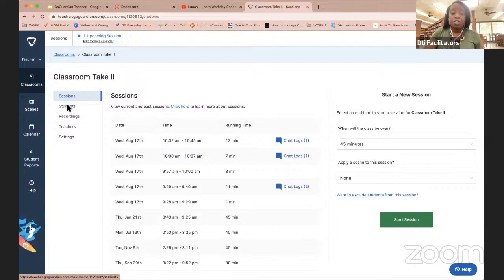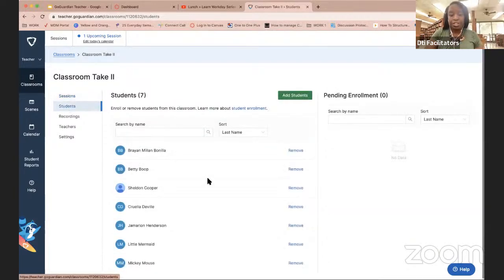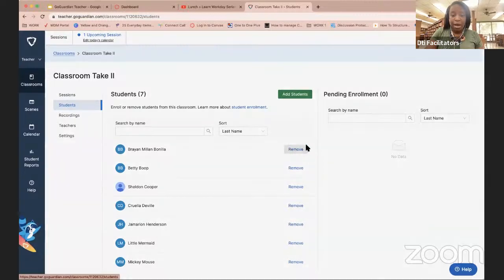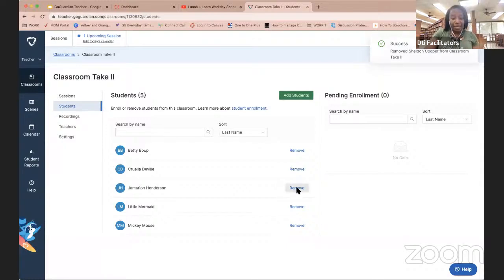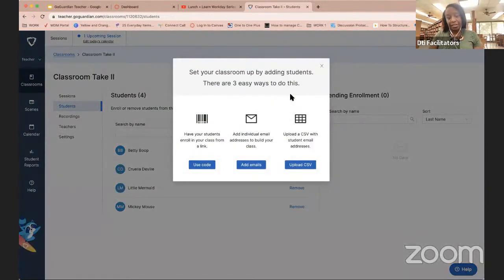For students, I want to be able to add students. So I have some students that I have right here already. I've got some sample students inside of these classes. I've got Betty Boop, Cruella de Vil, Mickey Mouse, and Little Mermaid. If I want to add some students in here, I've got three ways I can do that.